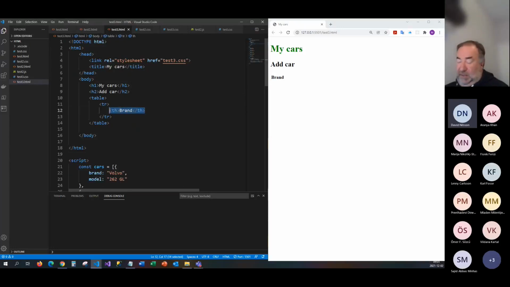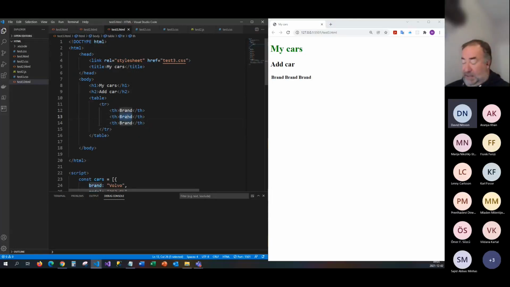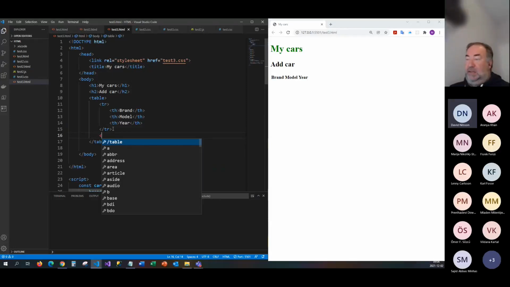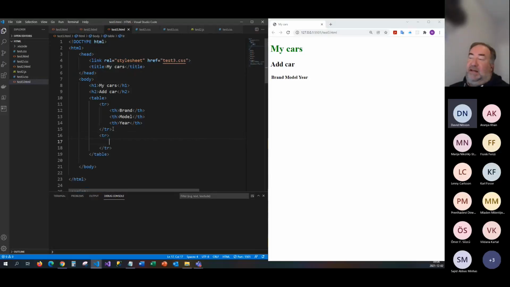So table row is something you could have all these. I'm going to add brand, model, and year. So you will see that they all end up on the same line. That's because I have a table row. So this is a line inside this. And after that, I'm going to add another table row. So it will be a new line underneath. And inside here, I will have table data, which is td.